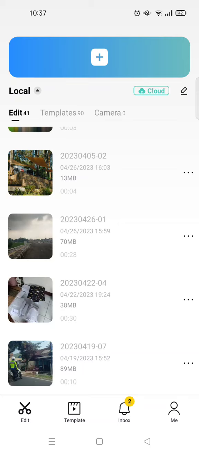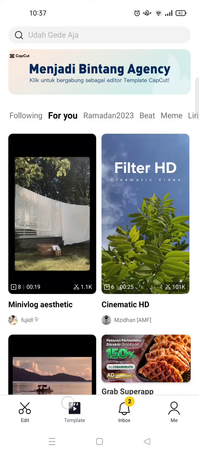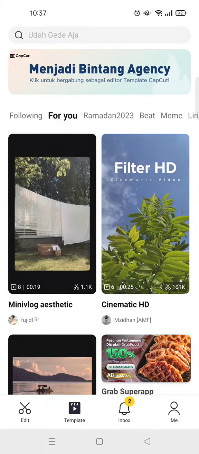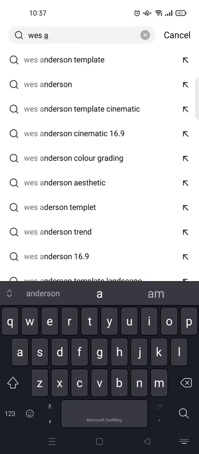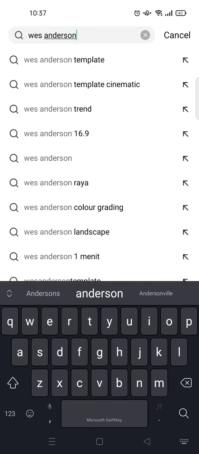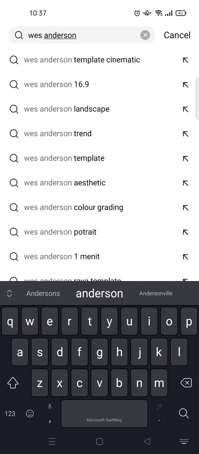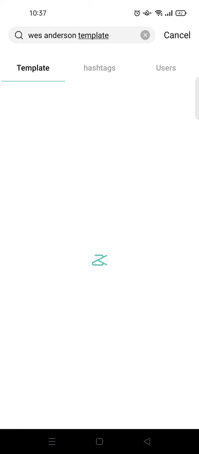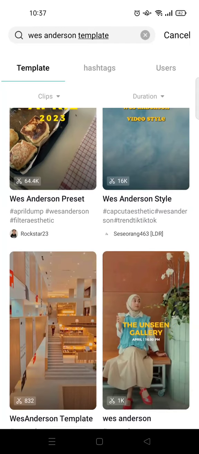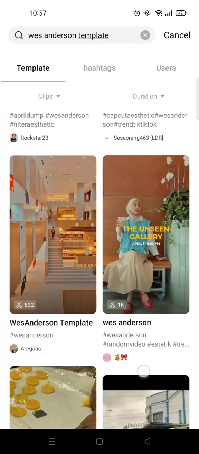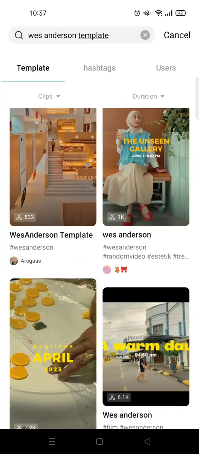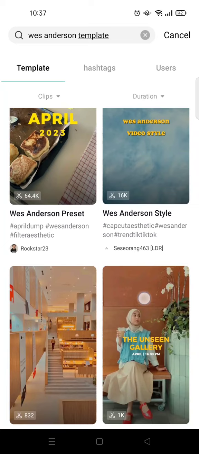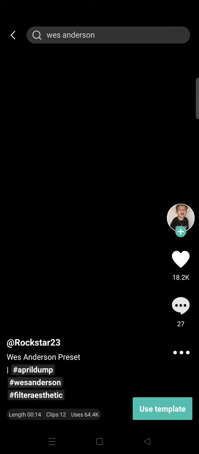So first, open up your CapCut and go to the template tab, and then click on the search column at the top. Click on that and type in the Wes Anderson keyword, and it will show up like this. You can just choose which one. Just click on the Wes Anderson template, and in here there will be lots of templates based on the keyword Wes Anderson, and you can choose which one you want to use.